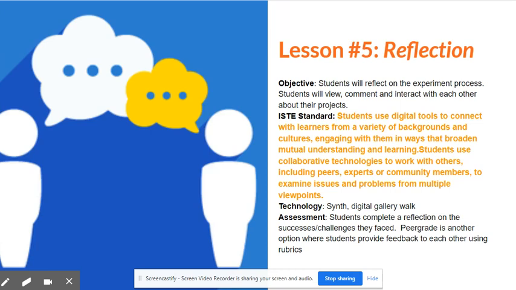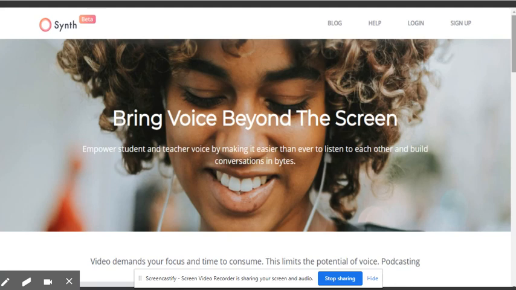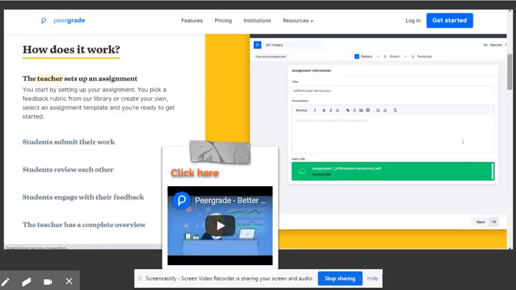This says 5 lessons, but again, this could be kind of sized up or down for as much or as little time as possible. This is Synth, which is kind of short podcasting bites. I think that's less scary to students because it's in small chunks of video recording. This is a screenshot of Peer Grade, as well as a little video if you're interested.